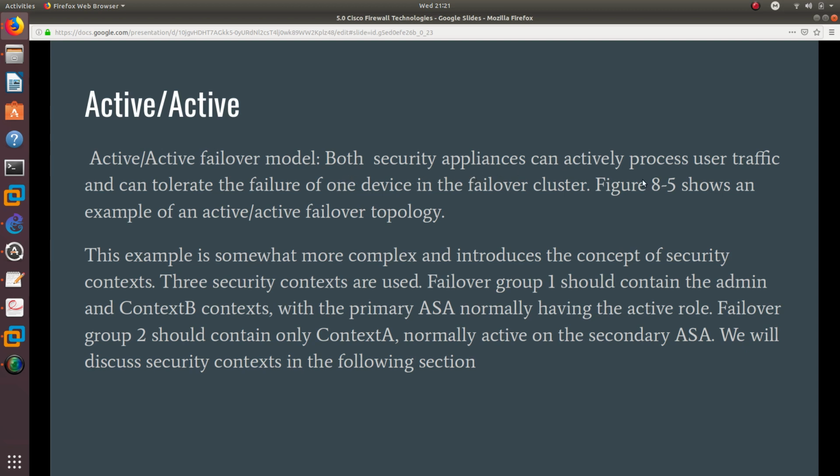Both security appliances can actively process user traffic and can tolerate the failure of one of the devices in the failover cluster. This example is somewhat more complex and introduces the concept of security contexts. Three security contexts are used. Failover group 1 should contain the admin and context B context, with the primary ASA normally having the active role. Failover group 2 should contain only context A, normally active on the secondary ASA. We will discuss security contexts later on.